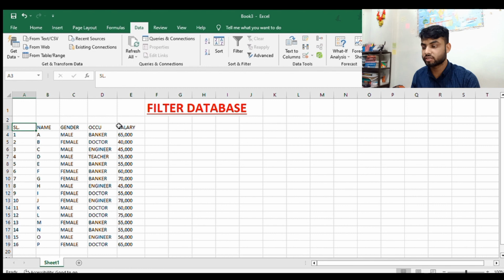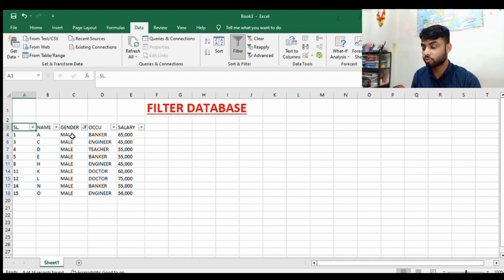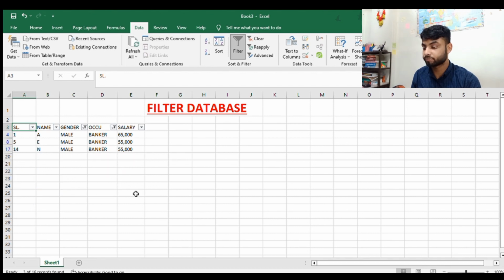For this I press Data, then Filter. So if I want gender, so if I want male, then click male, or if I want female, then click female. So I want male. For this, click male and then OK. Now I have filtered the male gender, and then I want only bankers of male gender. Then I click banker, then OK. Then I have filtered my male banker.